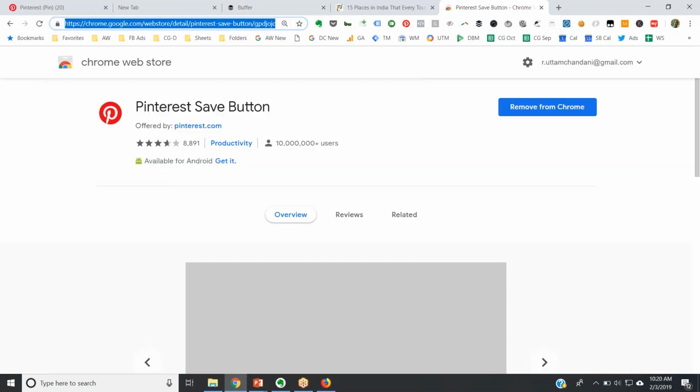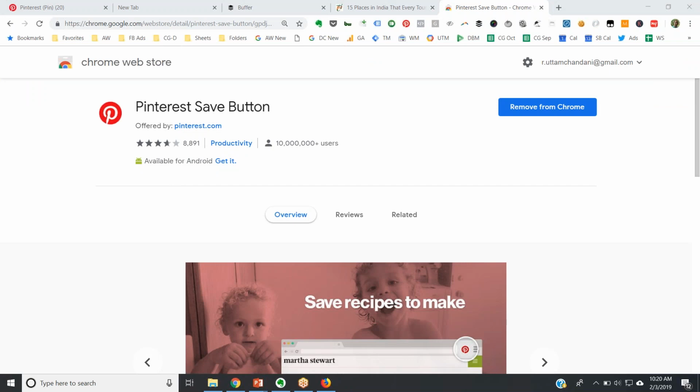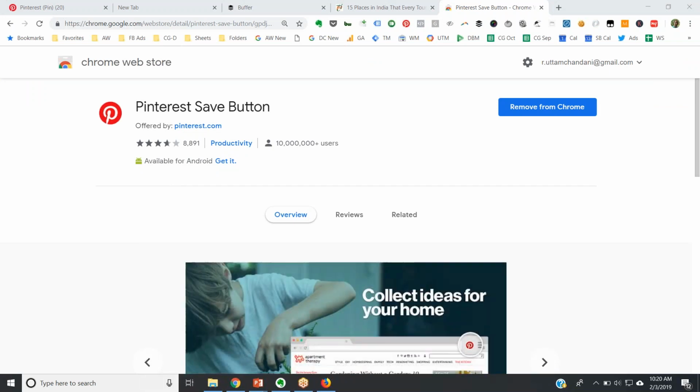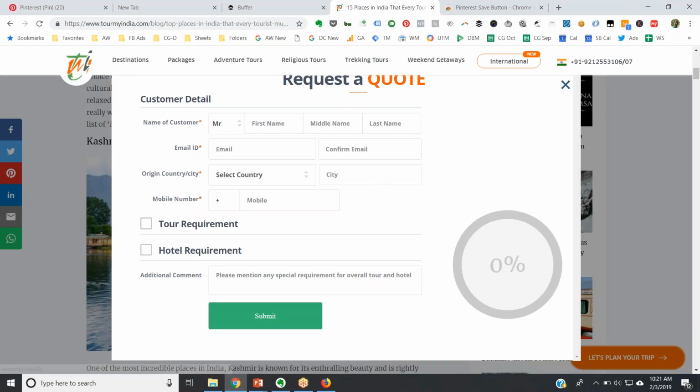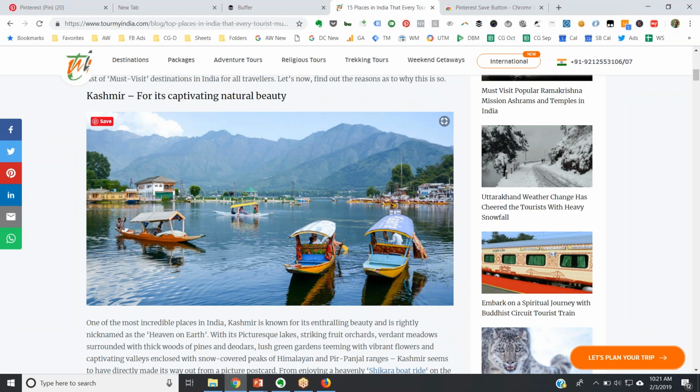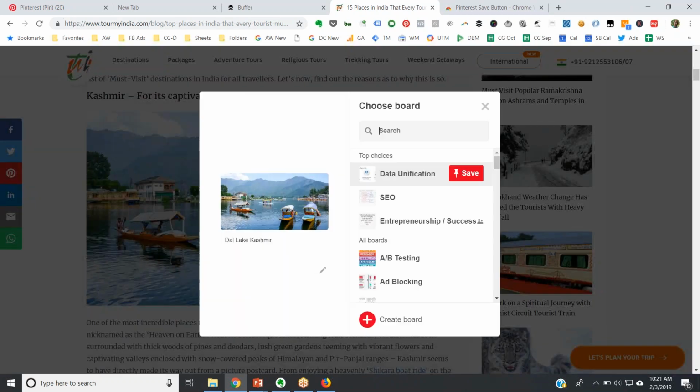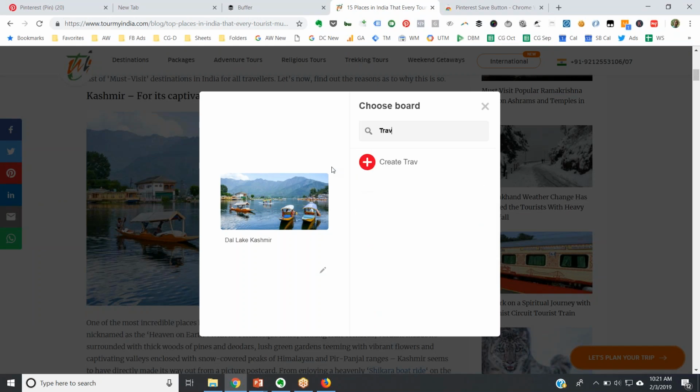Right? So that's the link. I'm just sharing the URL for those of you who use Chrome. The moment you add this extension to Chrome, whenever you're browsing and reading any article on the internet, you will get this save button. The moment I click on the save button, it will open Pinterest. It will ask me to choose any one of my boards. So let's say I want to create a board called travel, and I can say create travel. It will automatically save it to my board, and when I go to Pinterest, I will find it there.